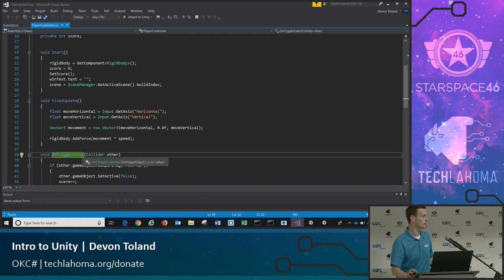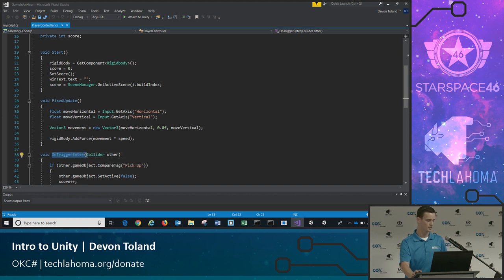on trigger enter. Now we can do this on collision as well, but again, you hit that, you actually have that physical collision, and you're going to have that split second where the item's going to move. So a lot of times if you're doing something like a collectible, you're going to do trigger. So we've got this on trigger enter.